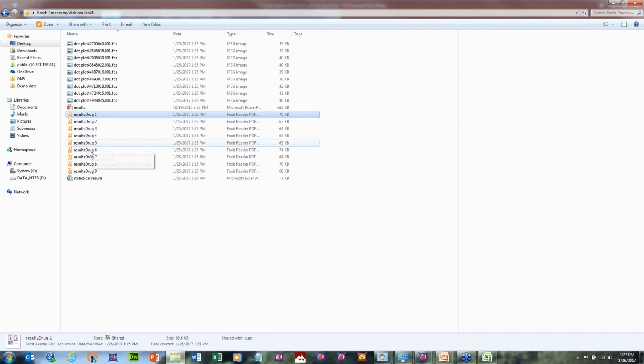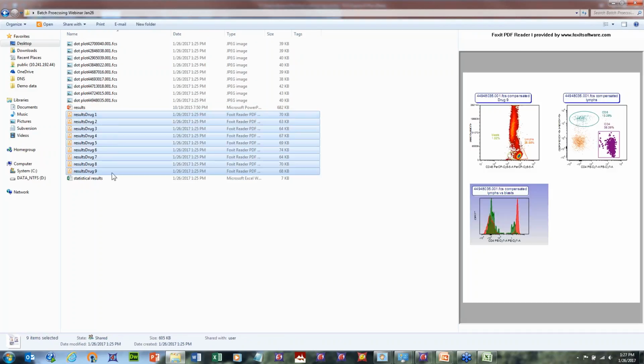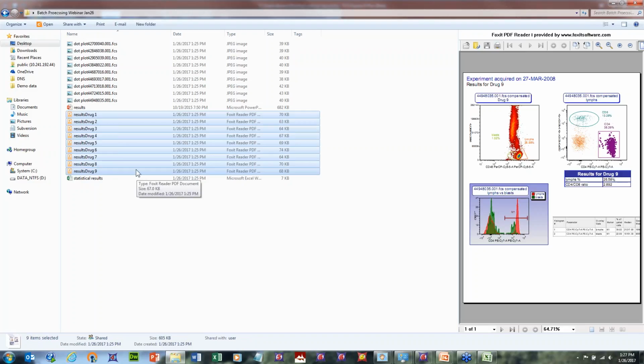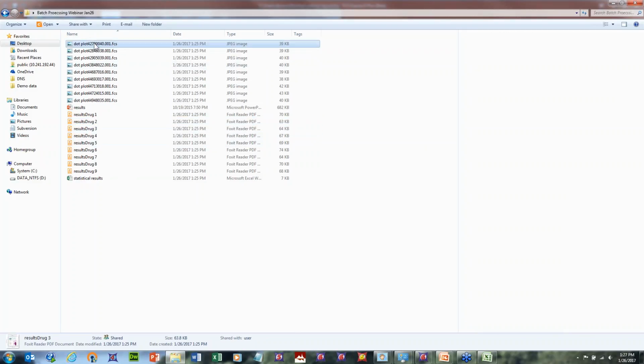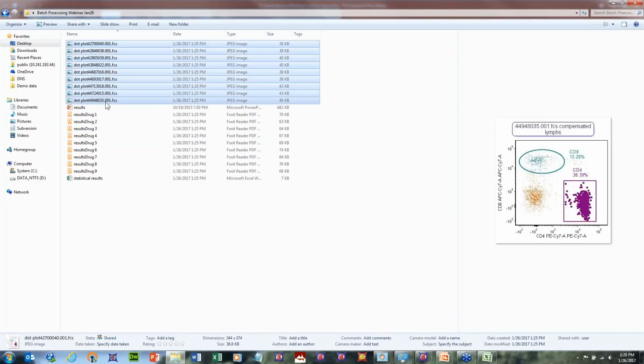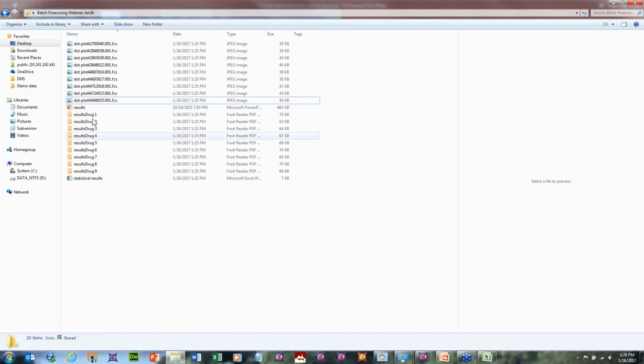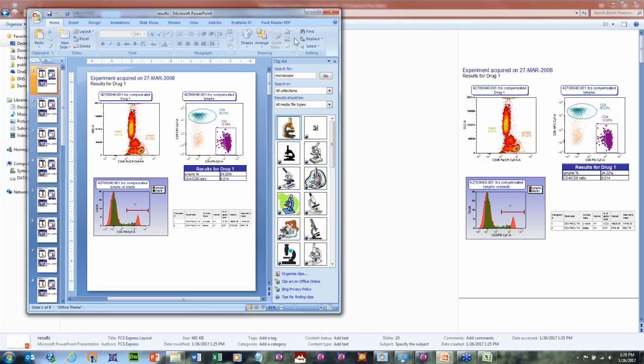And then we have separate PDF files for all of our FCS files. You can see that the PDF files were appended with that sample ID, drug 1, 2, 3, and so on. And then we also have the dot plots that were saved as JPEGs. We have one dot plot per iteration, or in this case per FCS file, and those are appended with the file name. Remember, we put that token in. So let's open up that PowerPoint and see what that looks like.